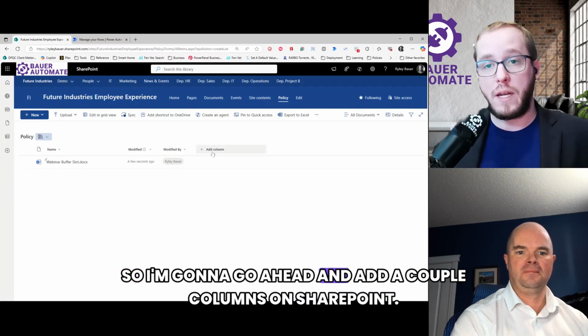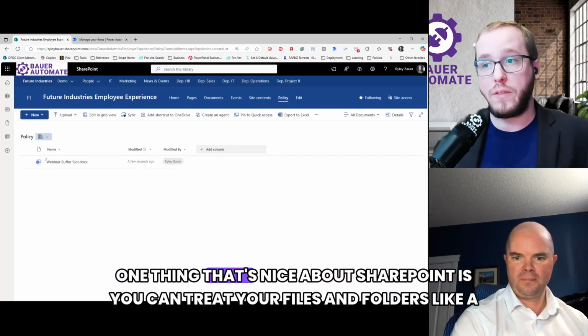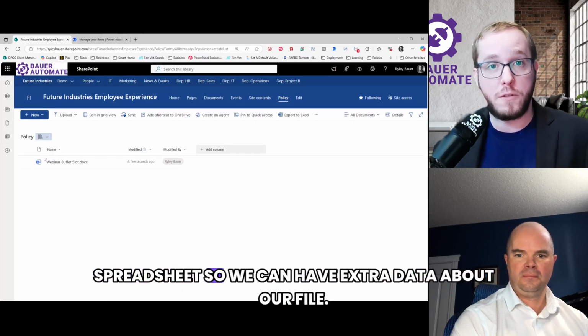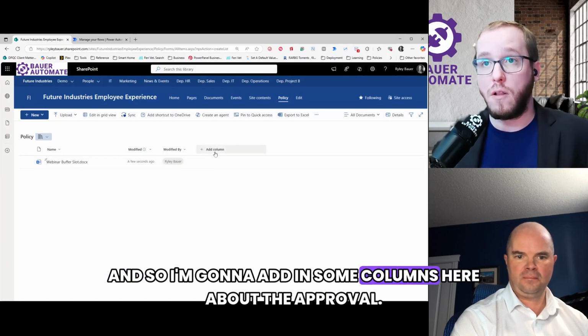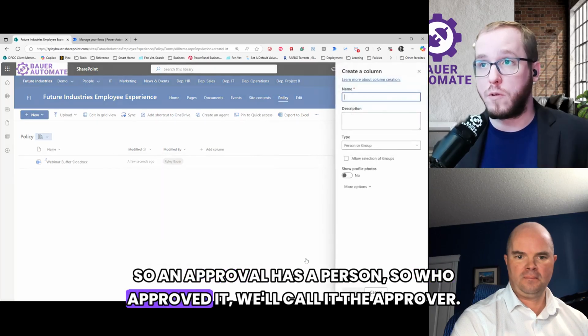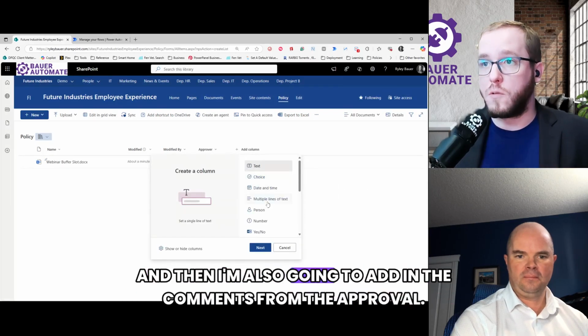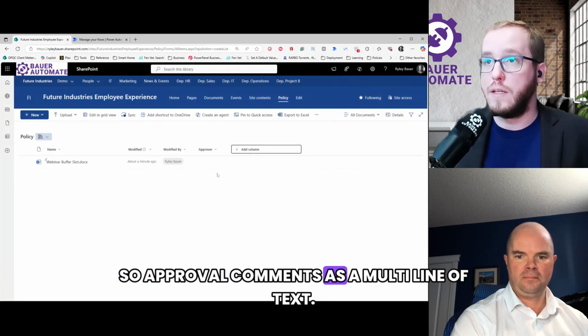So I'm going to add a couple columns on SharePoint. The columns are the data we're using. One thing that's nice about SharePoint is you can treat your files and folders like a spreadsheet, so we can have extra data about our file. I'm going to add in some columns here about the approval. An approval has a person, so who approved it, we'll call it the approver. And then I'm also going to add in the comments from the approval, so approval comments as a multi-line of text.